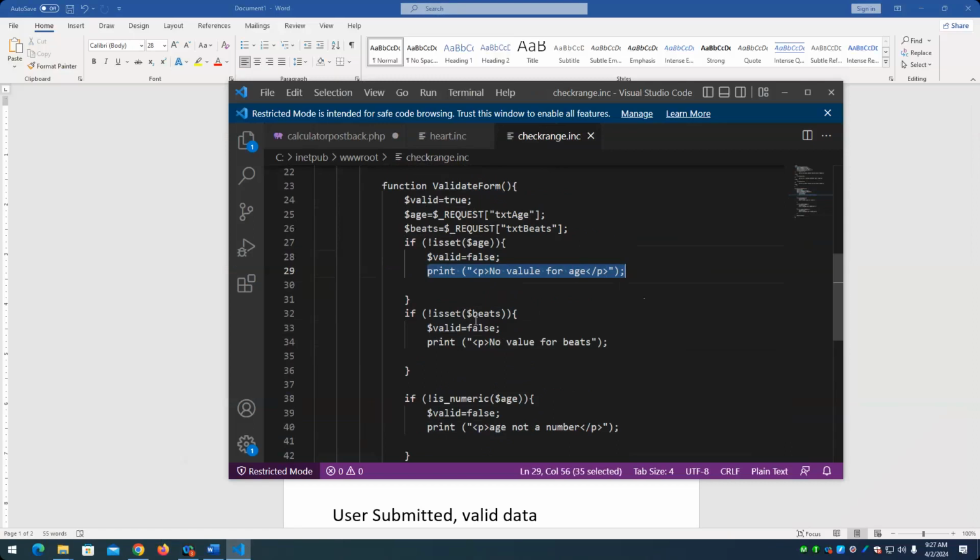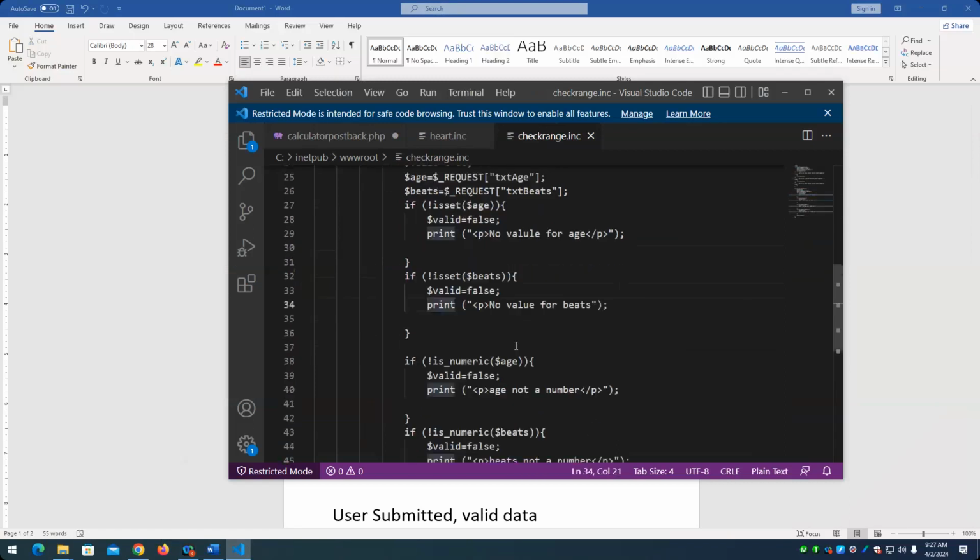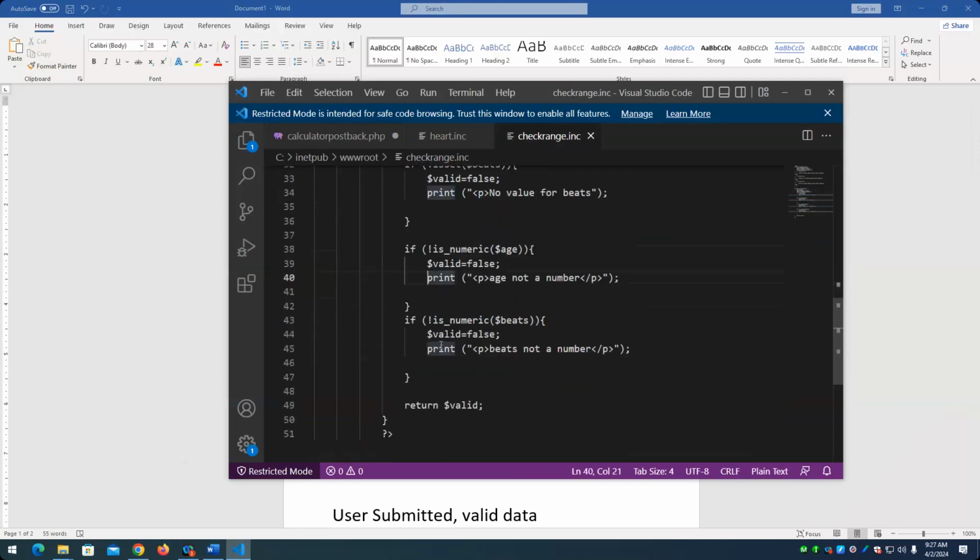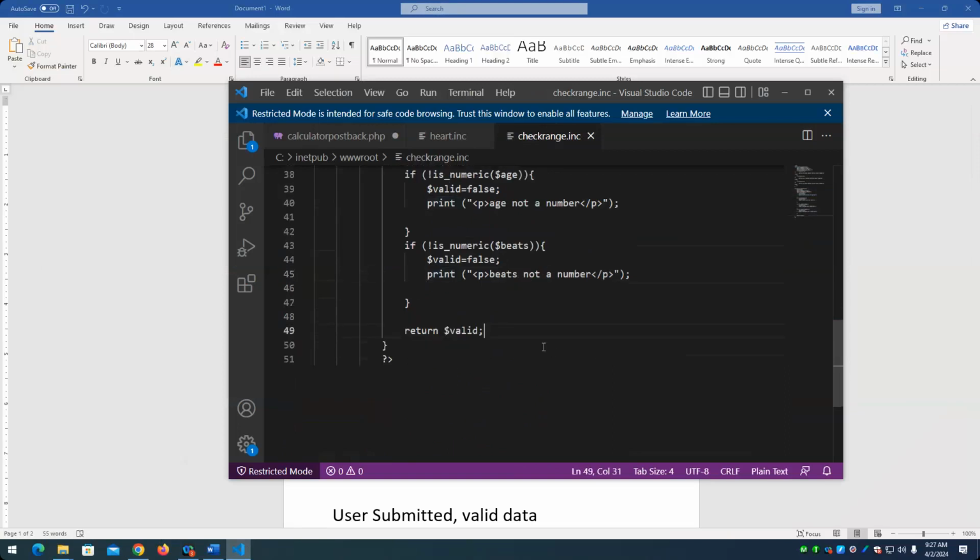Now, if you remember before, I talked about usually we don't want our functions to output directly to the page. This is an exception because this is not an example of code that we want to share between pages. This code is tied directly to this page, all right? And therefore, it's okay if it outputs to the page. So we output the error messages. And we return that valid flag.